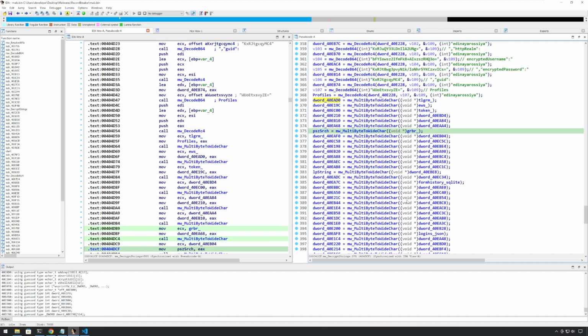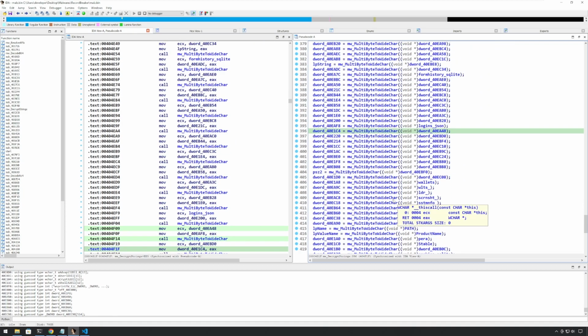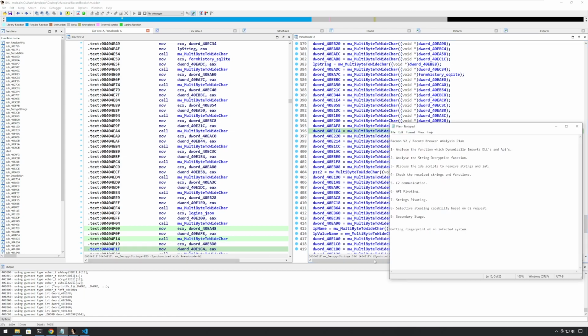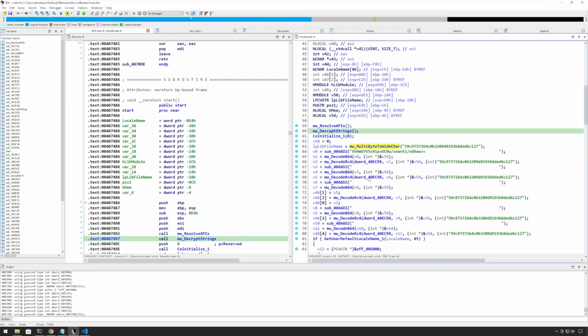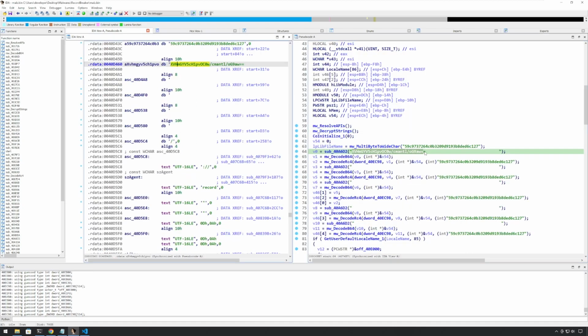This is something that we'll have to keep a note of, and we'll have to refer back to different strings at different scenarios of our analysis. Next up, we are going to look at the C2 communication. We go back to our start function and we see some more base64 strings here.